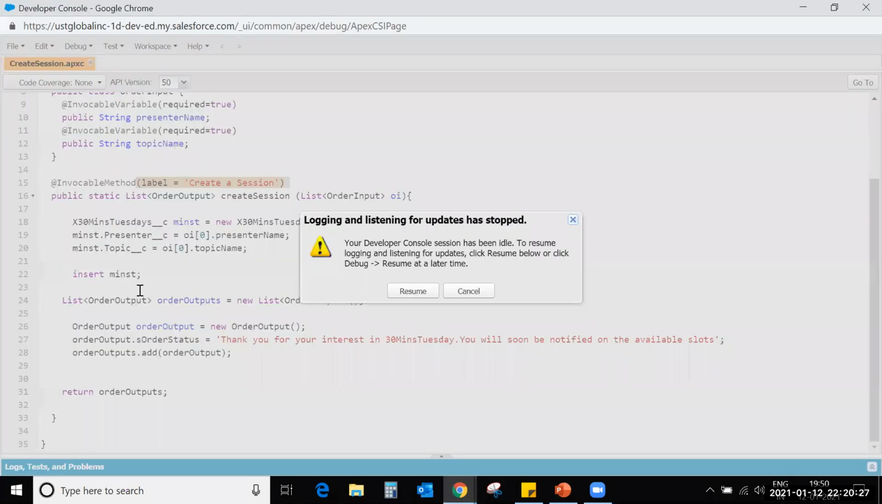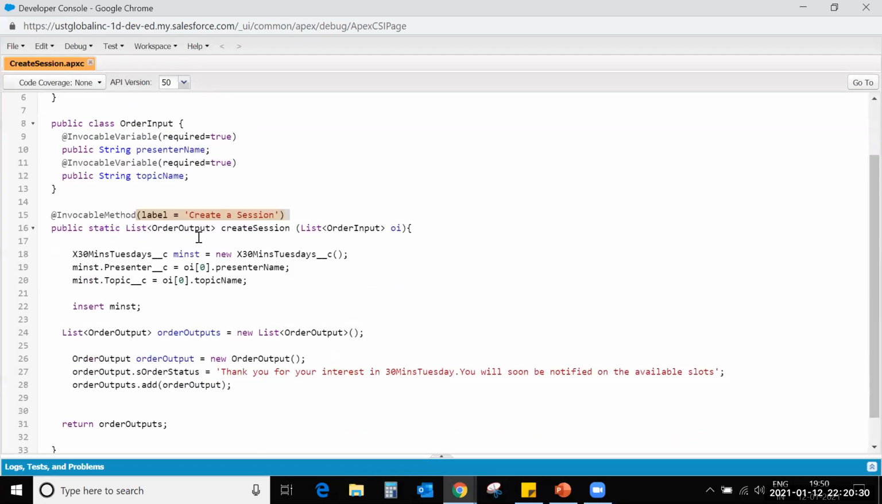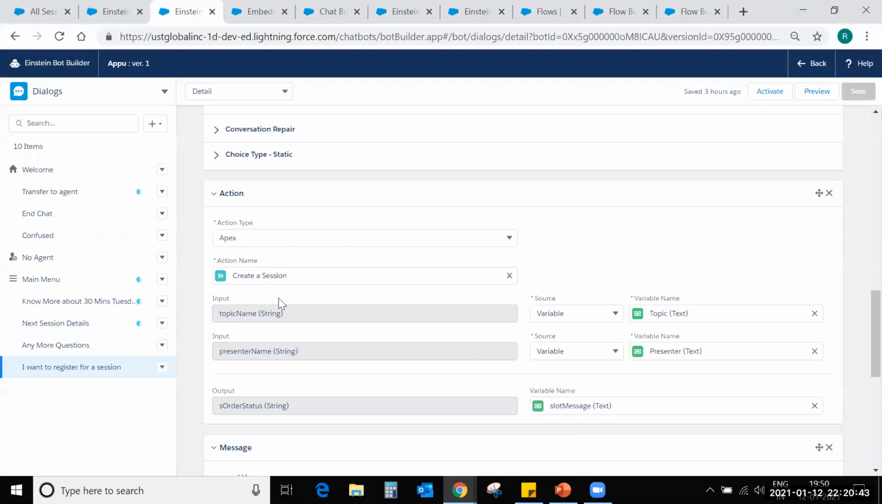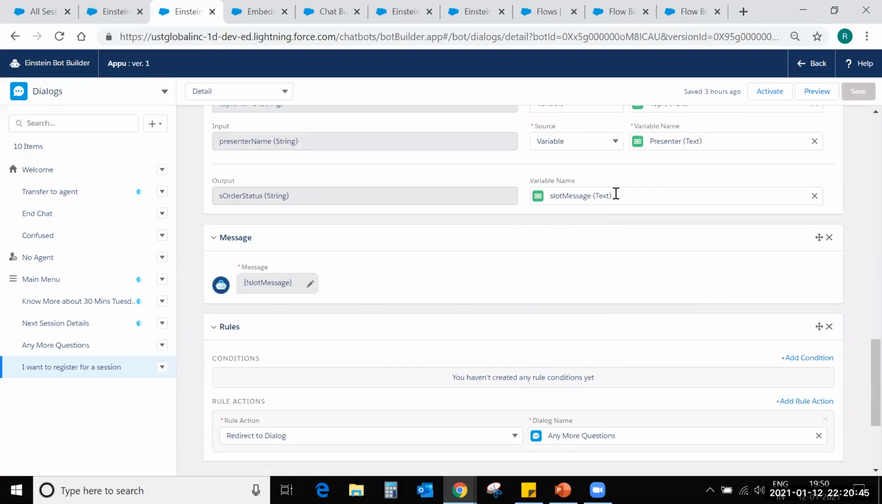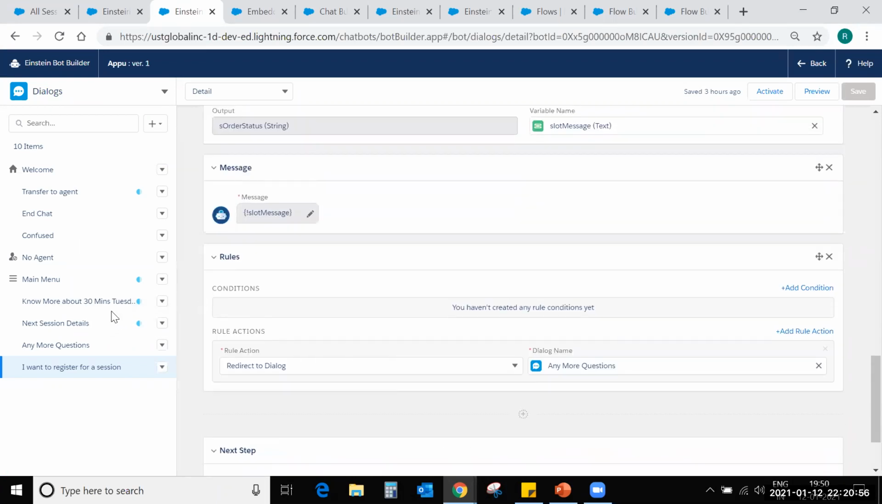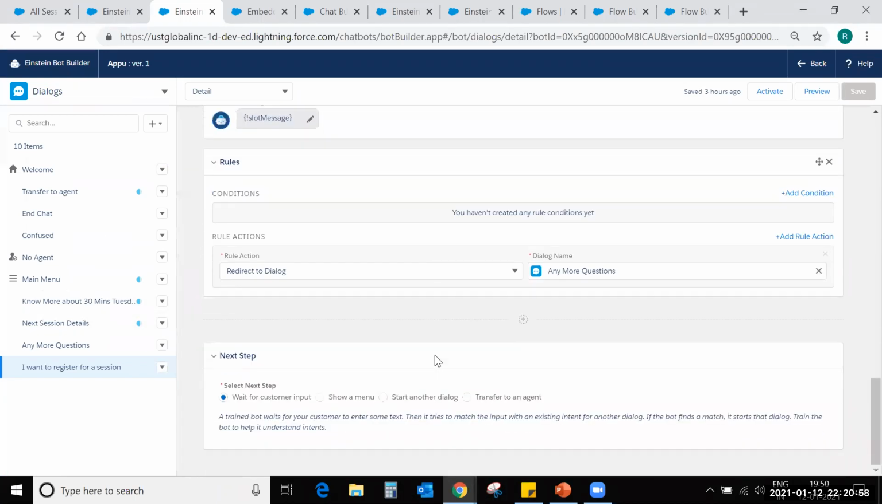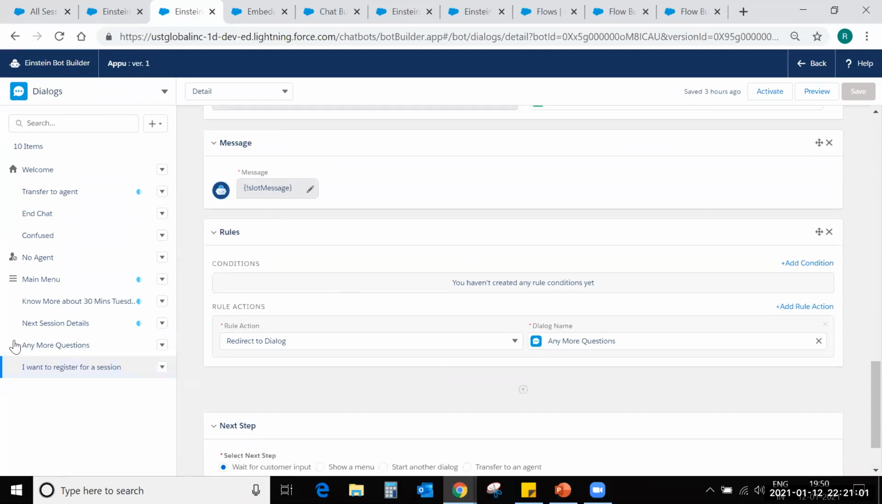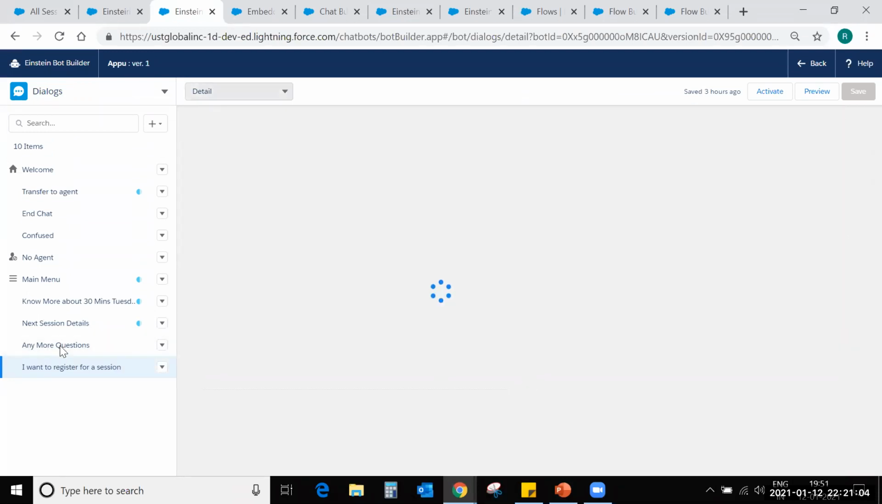I have this invocable method created and labeled it as create a session. In this, I'm creating a session record, a 30 minutes Tuesday record, and I'm also returning a string so that it can be shown to the customer. Whatever output we are getting as part of the method is stored in this lot message variable, and I'm showing it here. And you can see at the end of every dialog, I'm redirecting to a common dialog, that is any more questions.